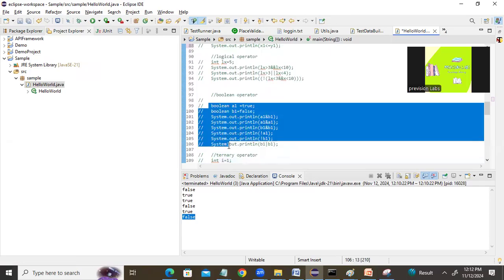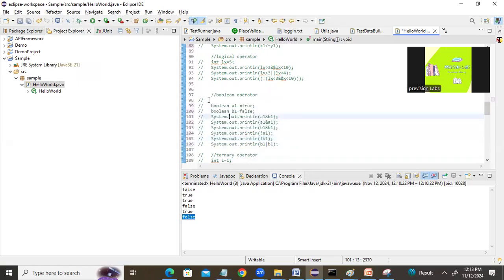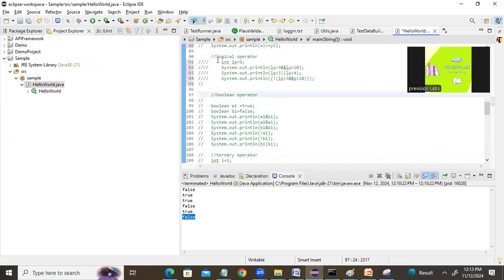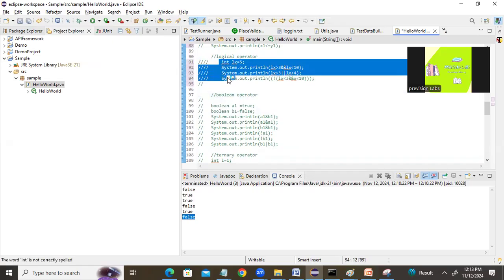Suppose what I'm going to do here is, see, Boolean operator. Sorry, we are discussing the logical operator, correct? See, here what is happening? Okay, let me take this out.